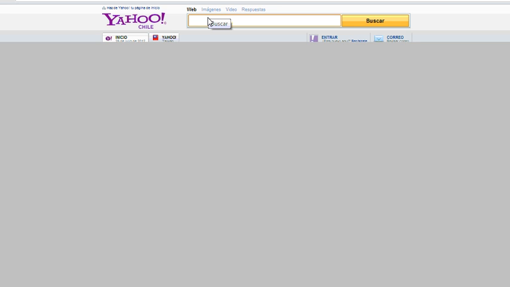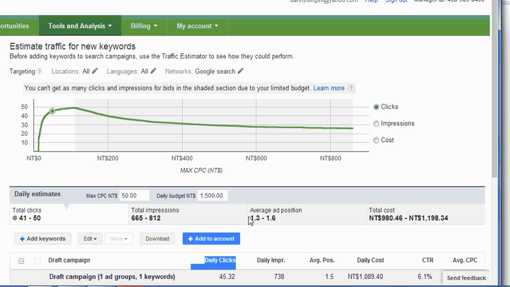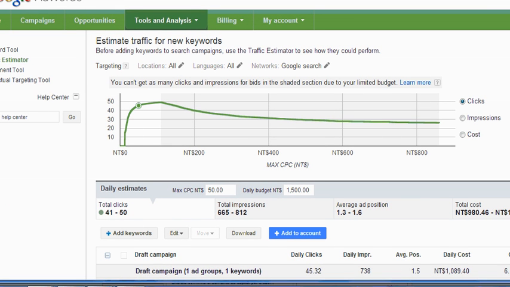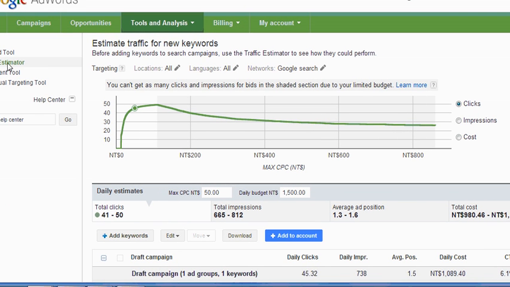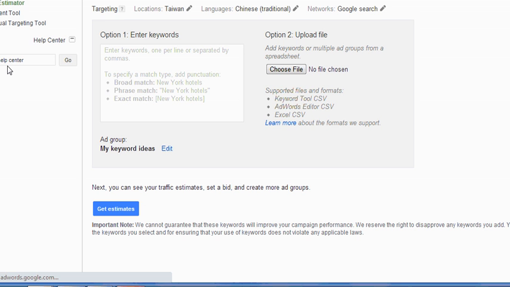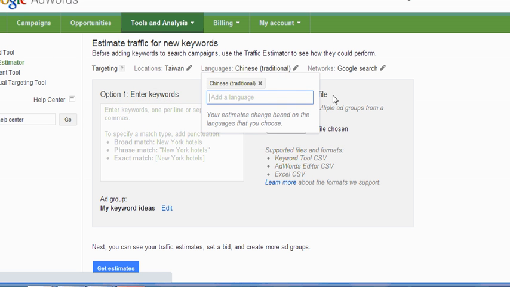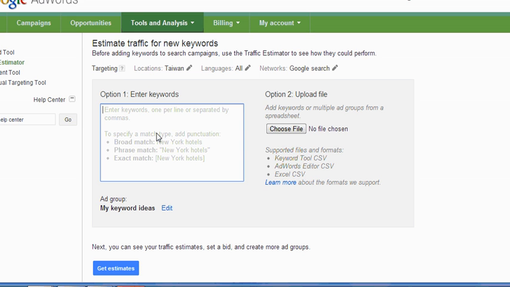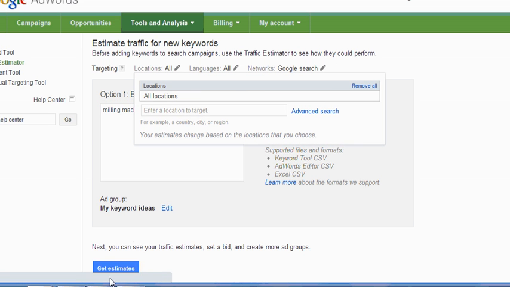Let's now go on to discuss a little bit about the cost. Everybody's interested in the cost. This tool is a traffic estimator. Let's take a look here. If I enter a keyword, let's say milling machine, and I do an estimate.